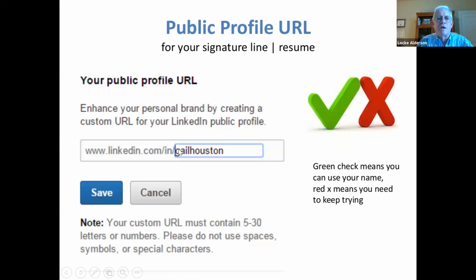This is a sample from Gail Houston. That's what it actually looks like. And she's taken out the numbers after her name. But you can include a dash between your first and last name and another dash and add something like CPA or project manager. And it's easy to remember.